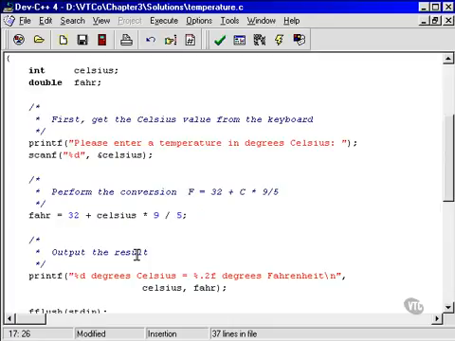I'll get rid of that. Now, this is what a lot of you will have written. Now, if Celsius is an integer, this will just not work. It'll work for whole numbers, like if Celsius was 100 degrees, Fahrenheit would be 212. But what if Celsius was 99 degrees? 99 degrees Celsius is 210.2 degrees Fahrenheit. But what's going to happen here?